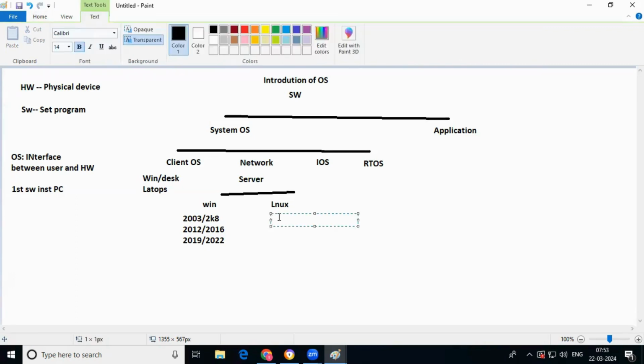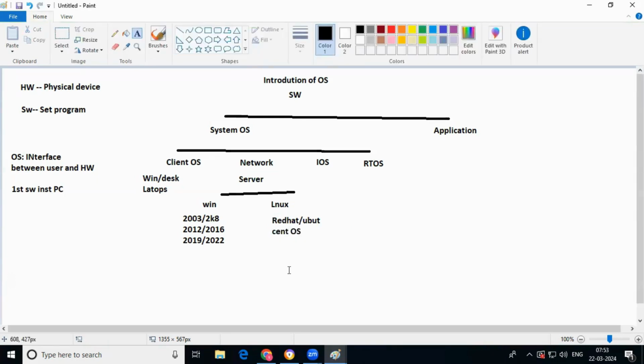And then the Linux operating systems. There are many, like Red Hat, Ubuntu, and CentOS. Based on your requirement, you can choose one.